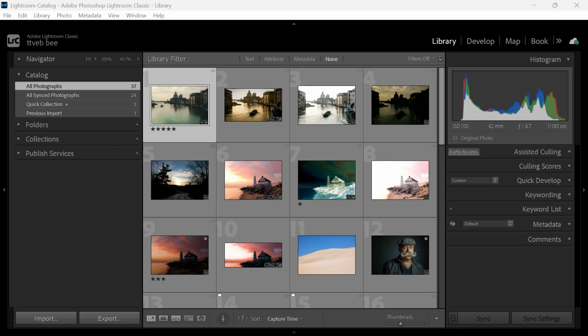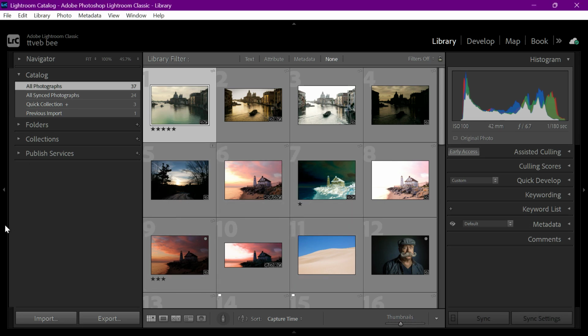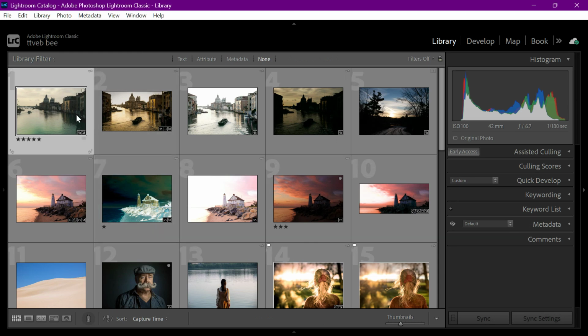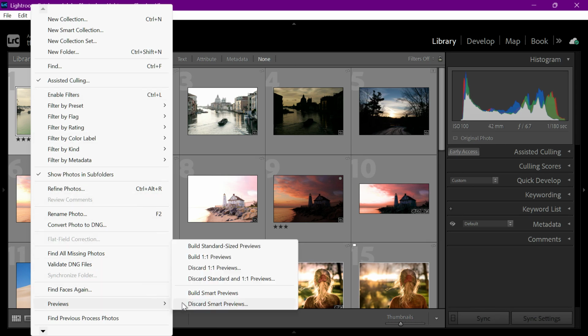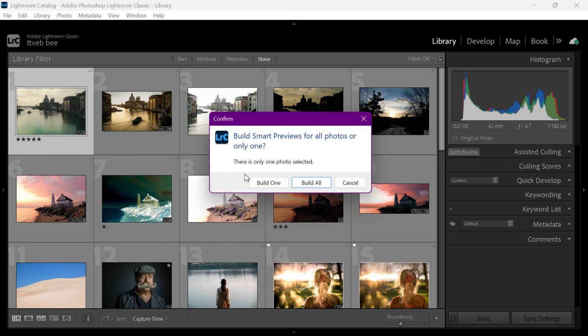To build smart previews, first go to the Library module by pressing G if needed. Then select the photos you want to work with. After that, go up to the top menu, choose Library, then Previews, and click Build Smart Previews. Lightroom will create smaller, editable versions of those photos in the background. Once that's done, you can continue editing even if the originals are not available.